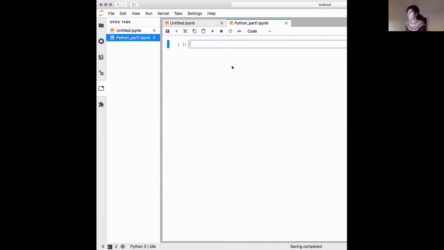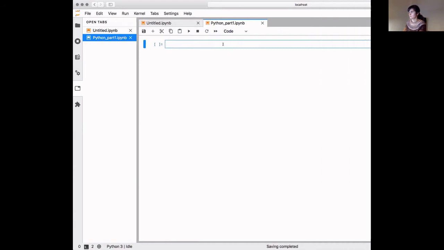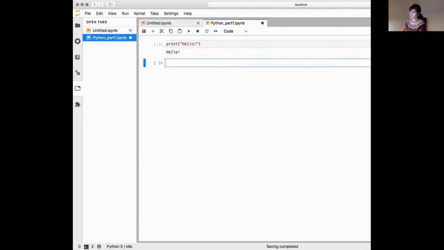Okay, so at the moment I'm in edit mode, which means I have this blue line around it. So I can type something that can be code. So I can type print, hello. If I hit enter, you'll see that I get a new line. So if I want to execute the code, I need to hit shift enter.